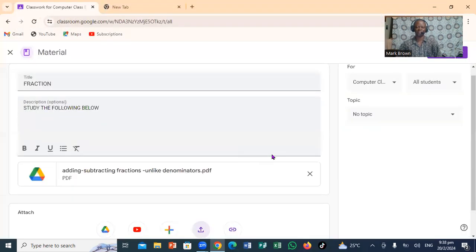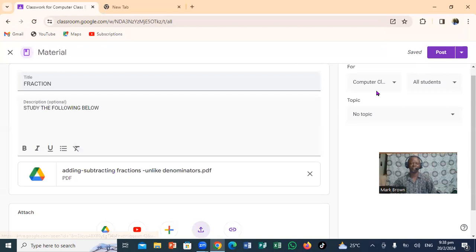If you notice right here, this is how it actually goes out to your Google Classroom. Or you can actually post it, or you can click right here and actually schedule it. So if you don't want it to send out at the same time, you can come right here and schedule it.